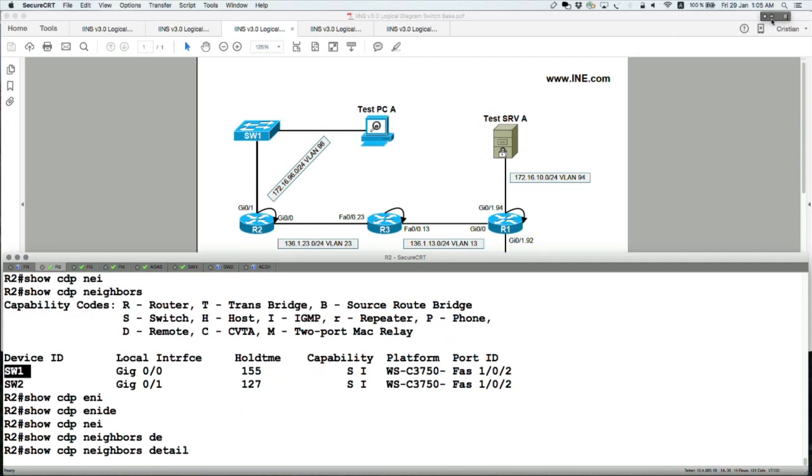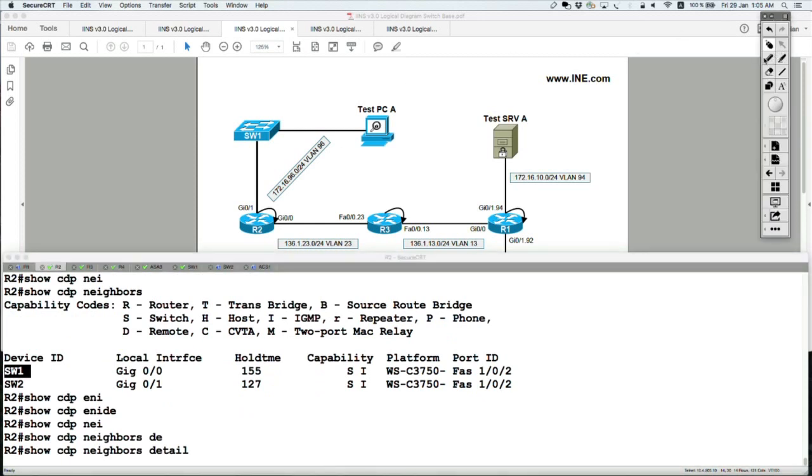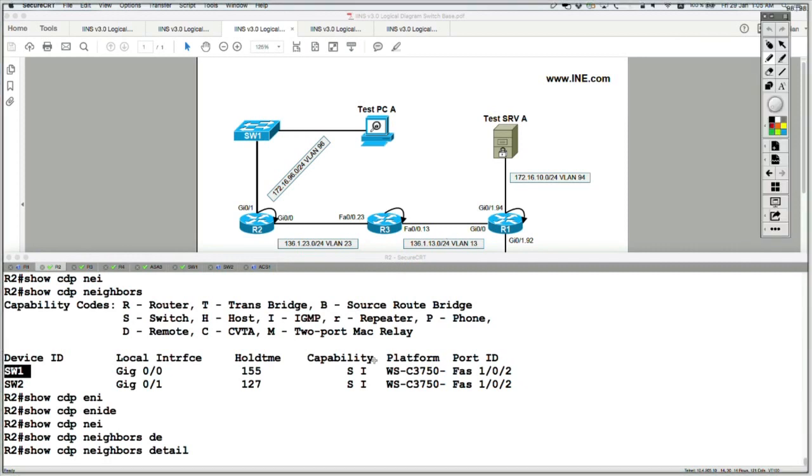With the brief output of show CDP neighbors, you can only identify what the capabilities of the neighbors are, where S and I stand for switch and IGMP, and then what the platform is, which is a 3750 switch, and of course the port ID, the remote port I'm connected to.